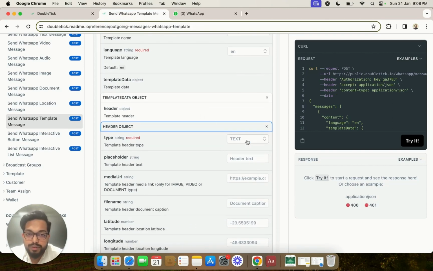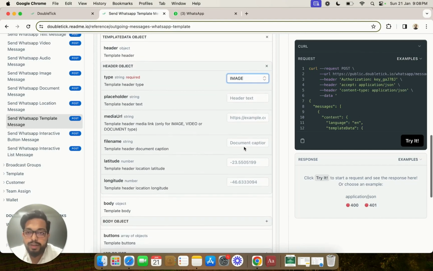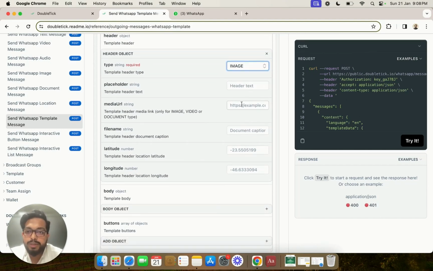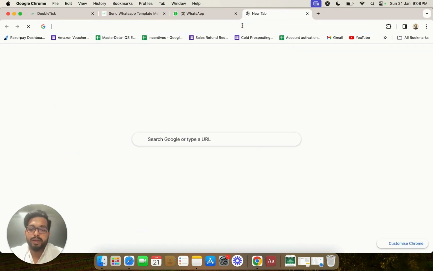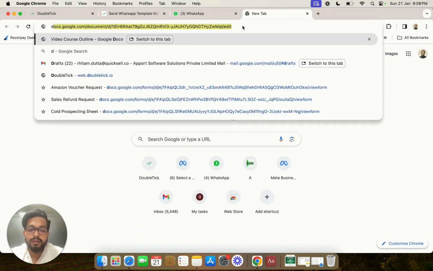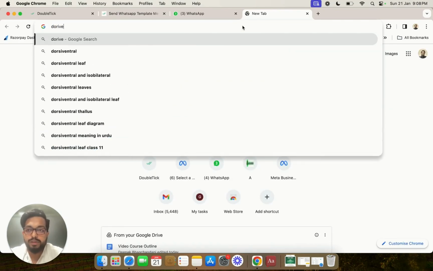So we are going to, first of all, change the header to image, and we are going to put the image media URL. Now, for example, let me show you how to make an image URL. So we will go to drive.google.com.